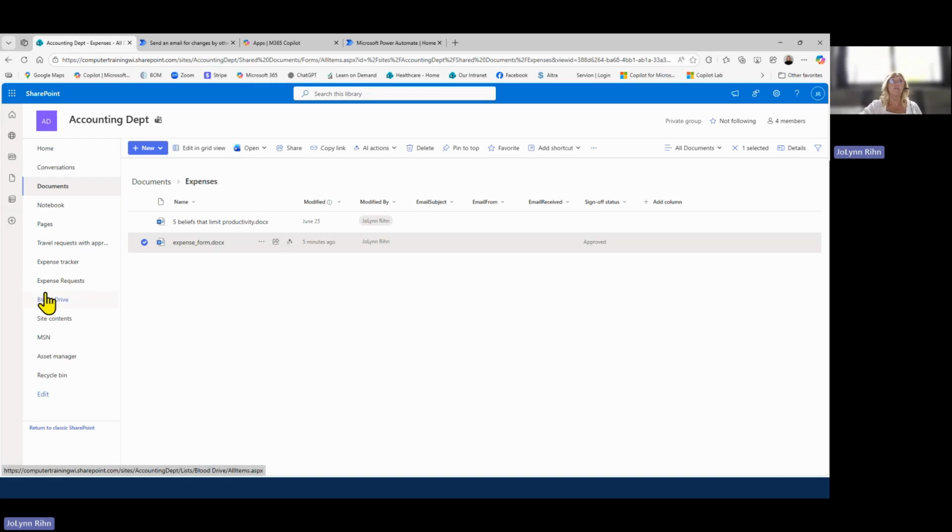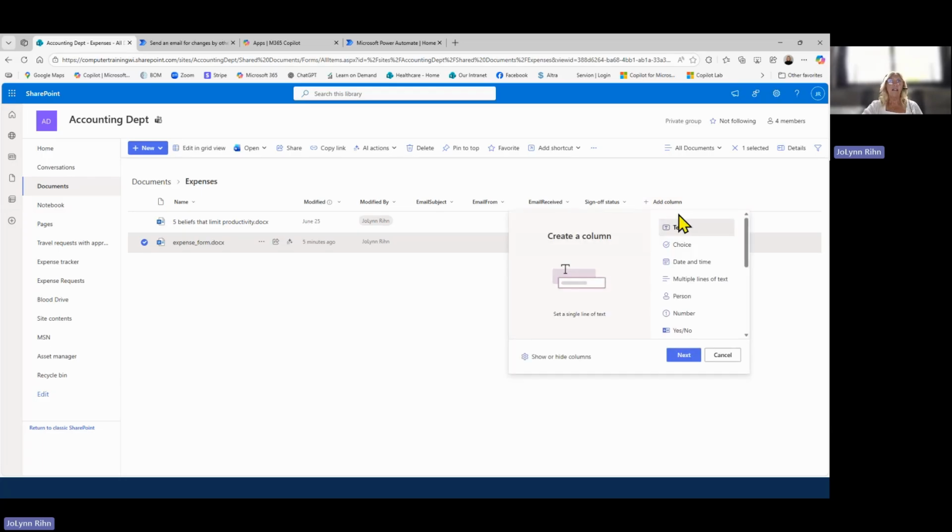We have the capability of going to a document library like this where we have different columns, and we can add a column. We can click Add Column and choose the type of column that we want to add. Like, let's say that we want to have a date that a file needs to be reviewed.